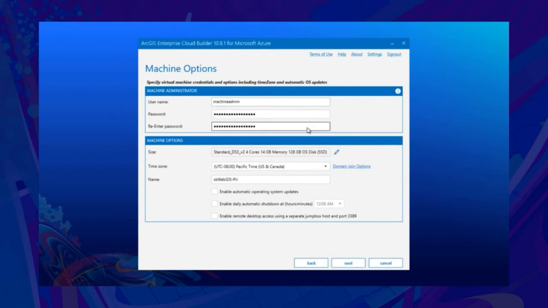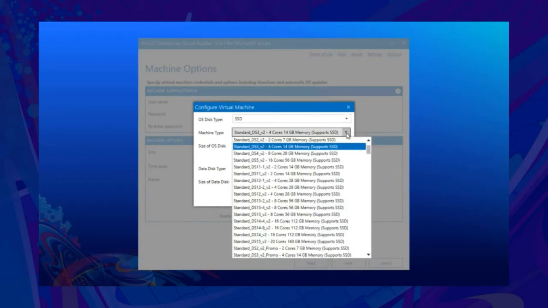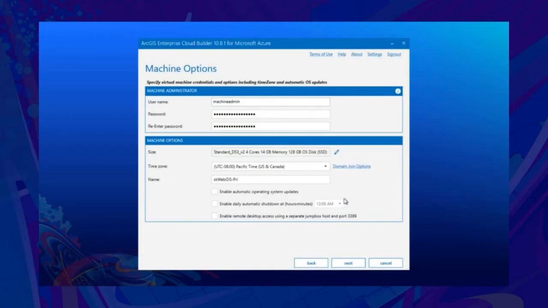Next, we need to specify the virtual machine credentials and options. I will use the username machine admin. I will use this user when I need to RDP into the virtual machine. Next, we will select the size of the virtual machine. As you can see, you have quite the selection. We are going to keep the default for this deployment. I am also going to update the name with my prefix.